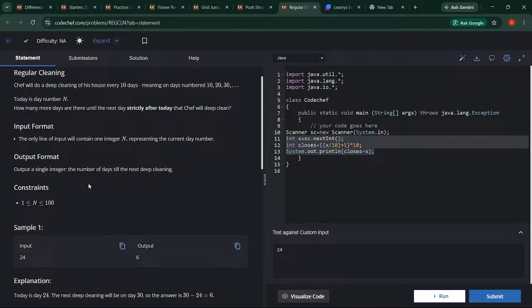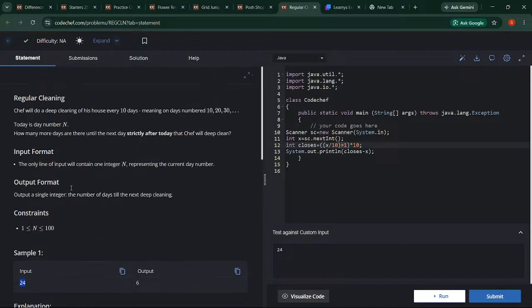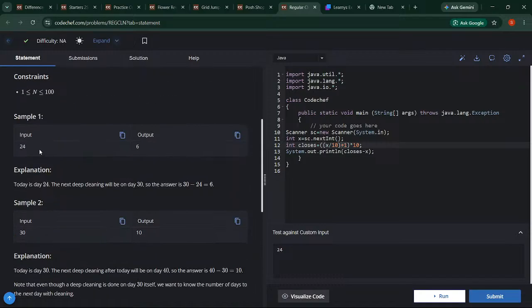So how many days until he needs the cleaning? We have to find it strictly after today. I will explain how we have implemented the strictly logic here. So if today is day 24, when will he do the next cleaning? We can see that 10, 20, 30 are the multiples of 10 only, right? So he will do the next cleaning at the closest multiple of 10 of 24. We have to find the closest multiple of 10 of the number 24, so this is the formula.